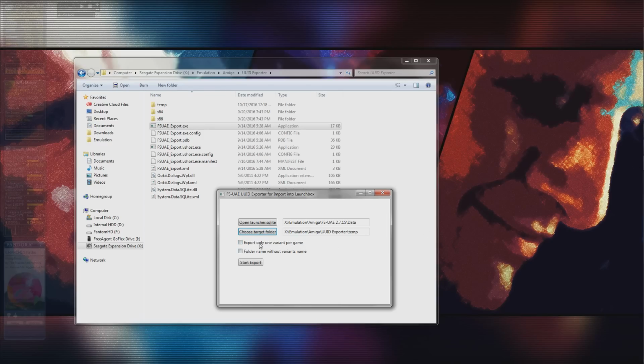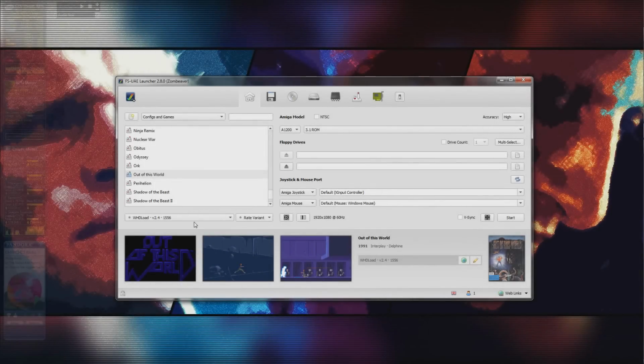Let's say you have both an ADF version and a WHDLoad version of the game, but you don't want to export UUIDs for both of them. If you select this option, it will choose whatever version comes first in the version drop-down list for the ones you've imported. I've asked Erlon if an option could be added that would actually prompt you to choose a specific version that you want to export if you have multiple, and he said it's possible, but that it'll take some time. So that's something he's working on, but it hasn't been implemented yet.